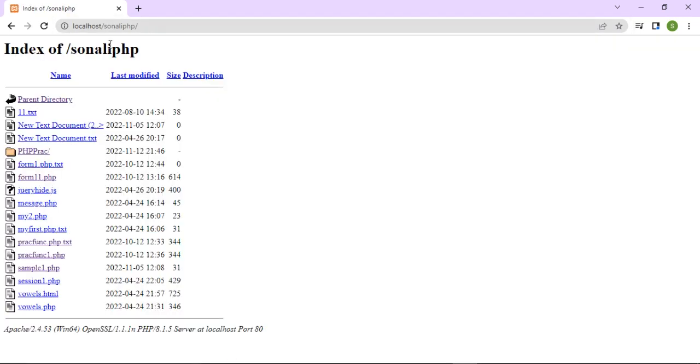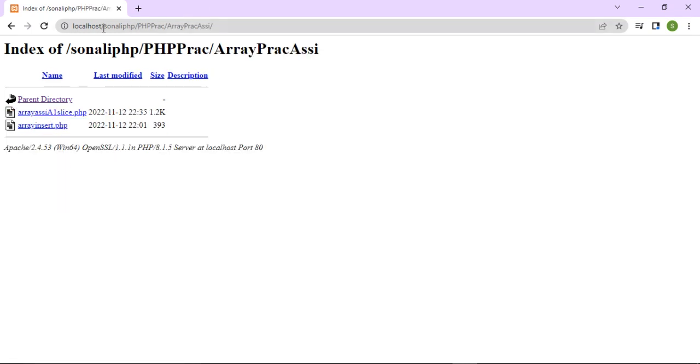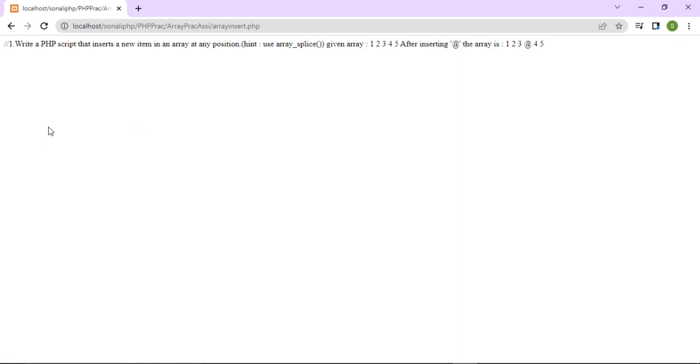So now the PHP, where is my file saved? Inside the PHP practical folder. Or you can just directly type localhost, your folder name, and then your file name. So this is my file. See, here I'm inserting the element. The given array is 1, 2, 3, 4, 5. After inserting the @ sign, your array will become 1, 2, 3, this @ sign is now in between, and then 4 and 5. So this is your answer.